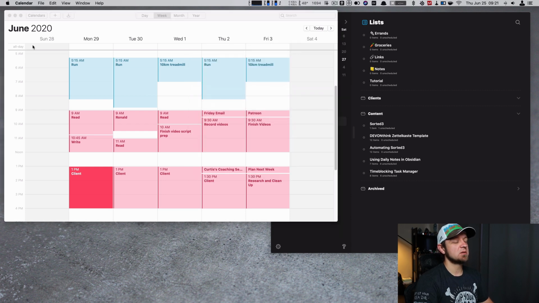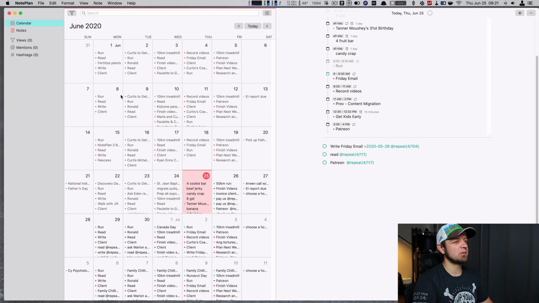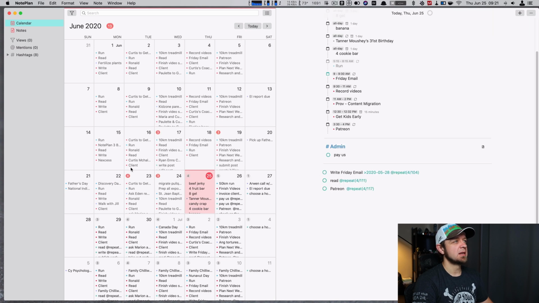Another interesting one is NotePlan, which I love on so many levels. It is saving markdown files in the background. I'll do a full review of this. I already paid us today. Perfect. You can see Tanner's birthday. Happy birthday, Tanner. It doesn't let me treat calendar items as tasks.